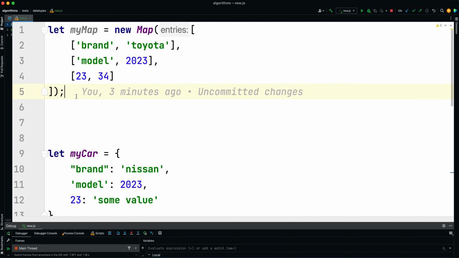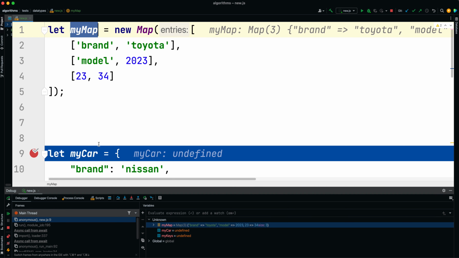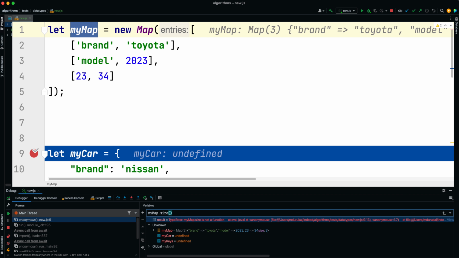So first of all, let's restart the debug. I already have my map here. So yes, brand is mapped to Toyota, model is mapped to 2023, and 23 is mapped to 34. I can already see a size here, right? So this is the very basic thing that I can see here. So let's see the size. Yes, it's already there. Is it a function in the meantime? No. So it is a property. So I can just directly see the size of the map. This was something that I could not do on the object, right?